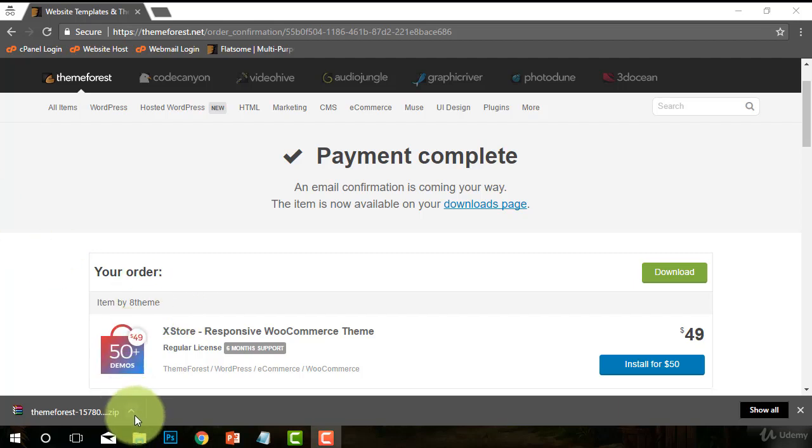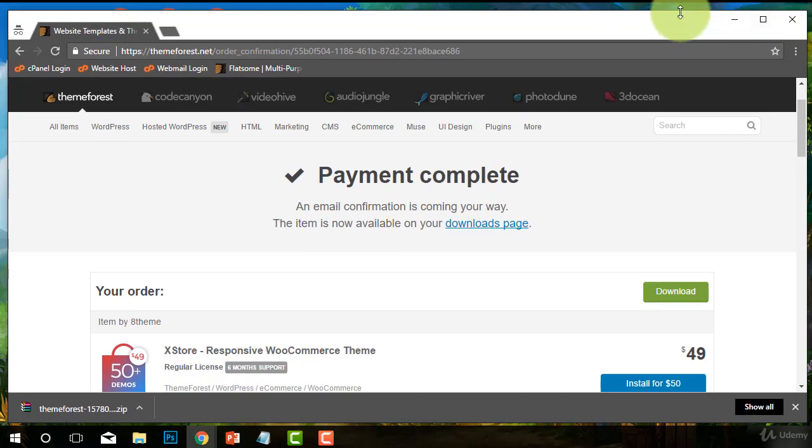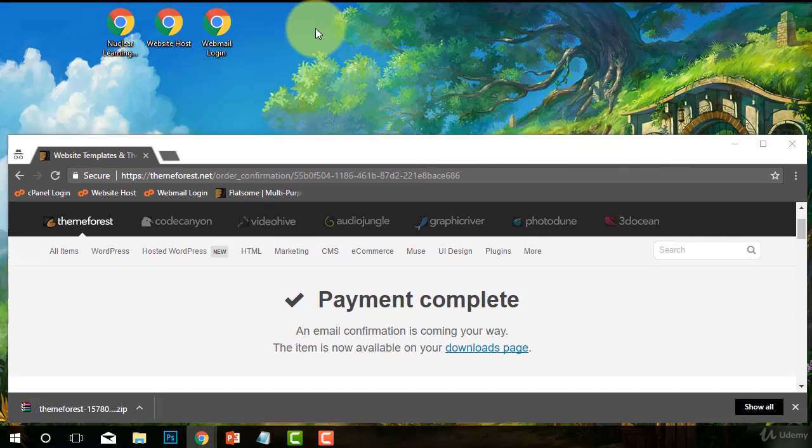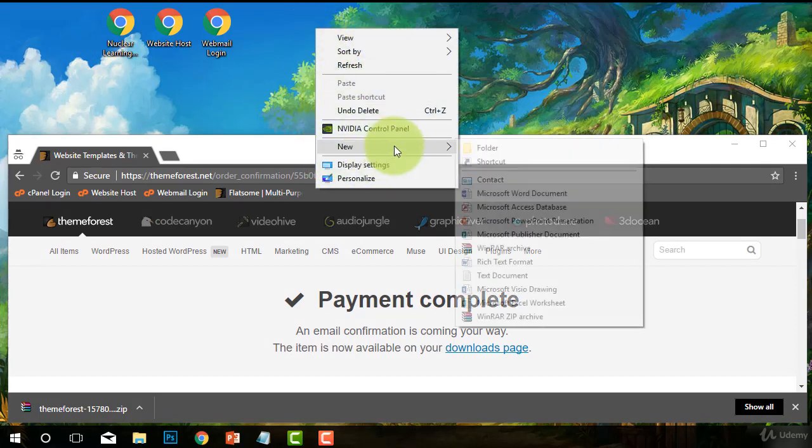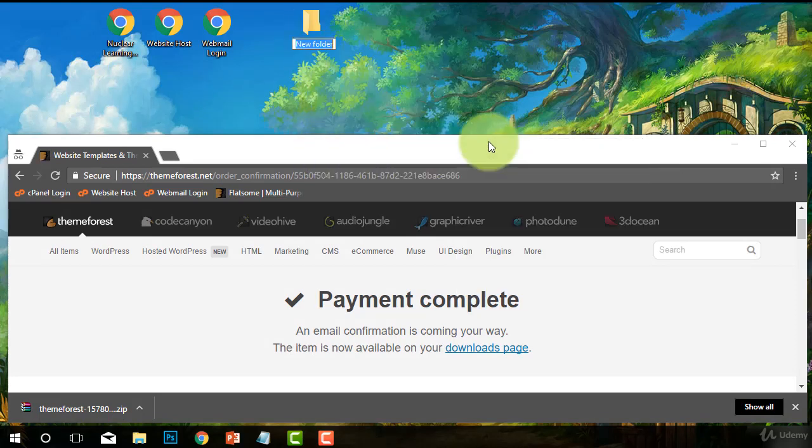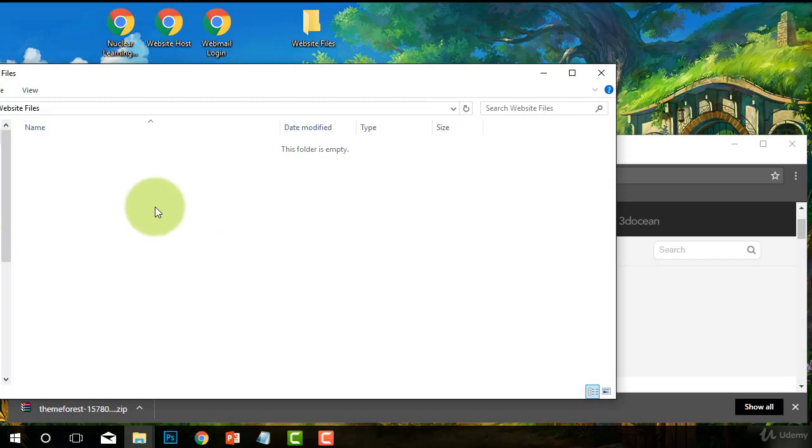Now that it's downloaded, we're going to create a folder on our desktop. So I'm just going to minimize this down, and we're going to create a folder. So this is where we're going to stick all of our files that we work with, and we're going to call this website files. Okay, and I'm just going to open up this folder. Okay, so here we are. This is the empty folder.